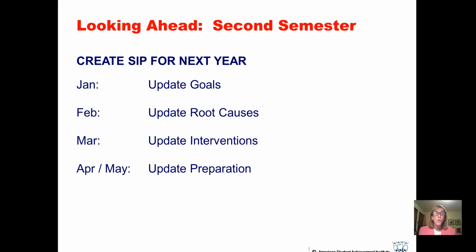So okay, just real quickly, in January, you're going to update goals. In February, you'll update your root causes. In March, you'll update your interventions. And then in April and May, you'll update your preparation for implementing those interventions in 16-17. So again, unlike year one, we're not starting from scratch. We're just going to say, okay, let's look at our goals. Let's look at our new achievement data. Do the goals that we wrote last year still make sense? And if not, we'll tweak them. We can edit them, add new ones, or omit the ones we have. We're just going to update your goals.